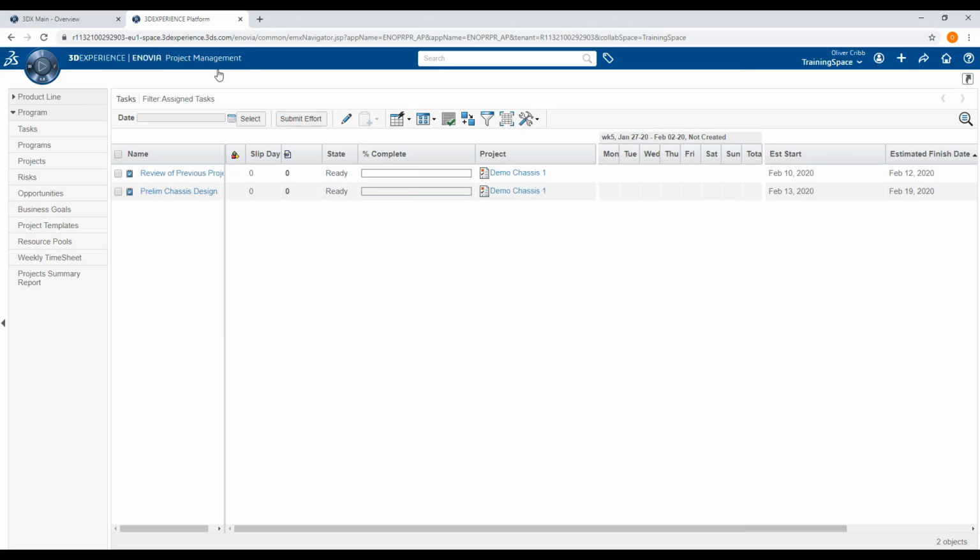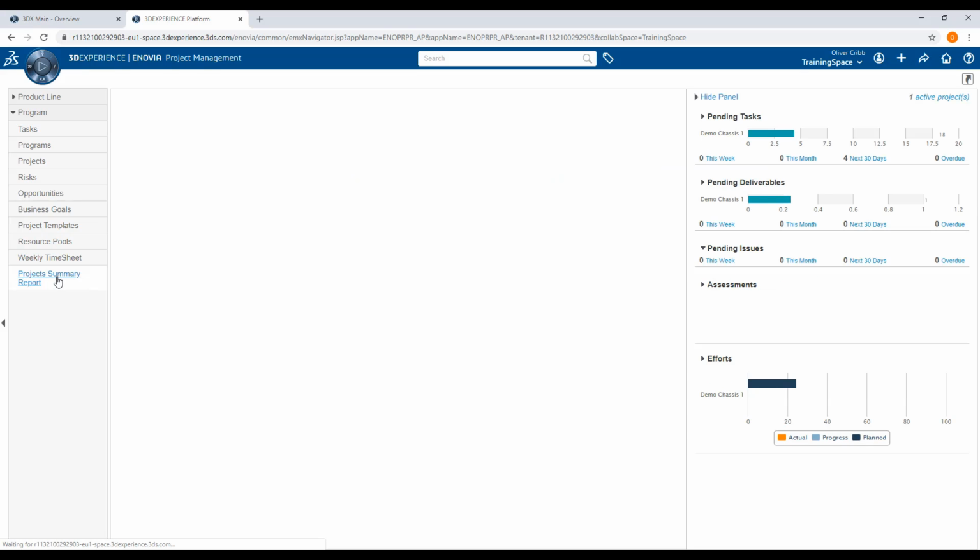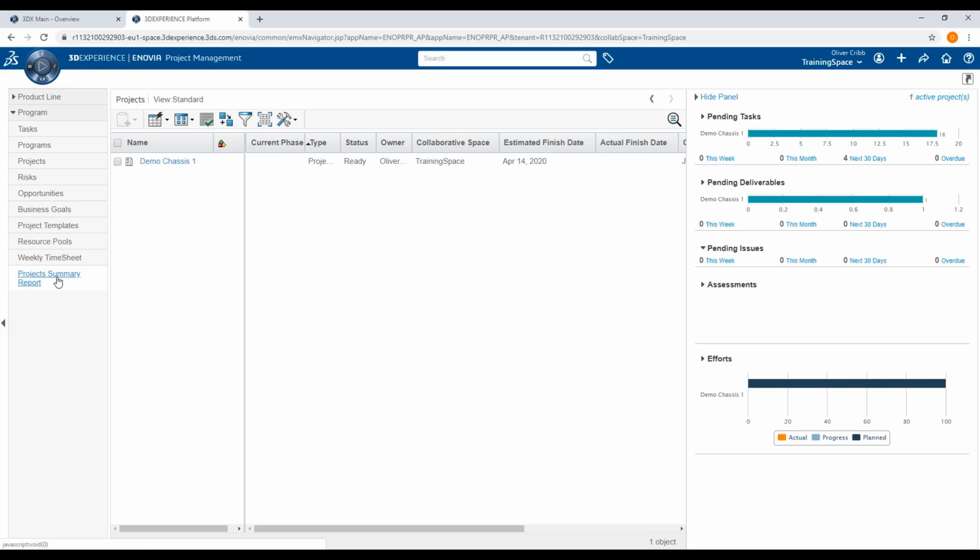The project summary report page is found underneath the program grouping on the left-hand side. The main window will list all projects currently in the ready or active state, while the pop-up window on the right-hand side will display the pending tasks, deliverables, and issues with these projects. We currently only have the Demo Chassis 1 project, and so only this is displayed.